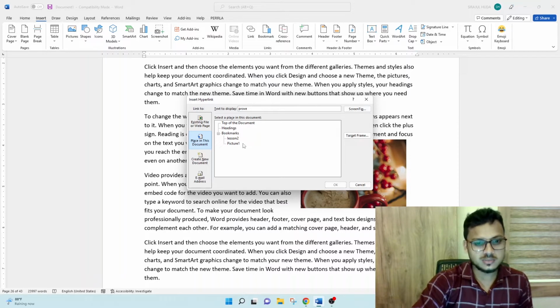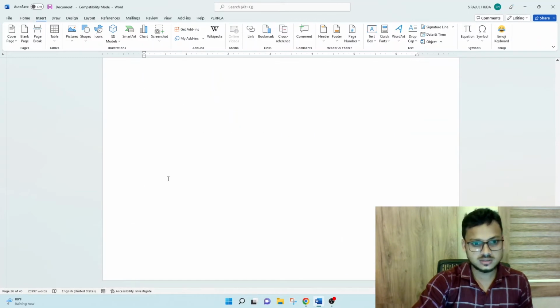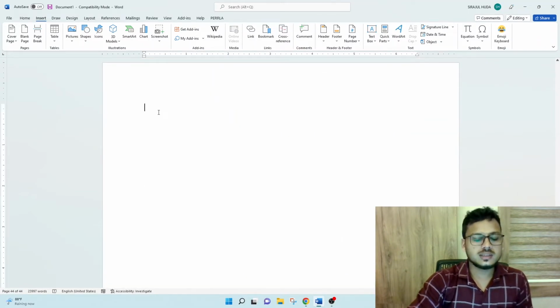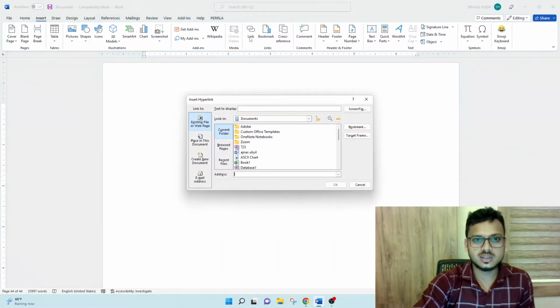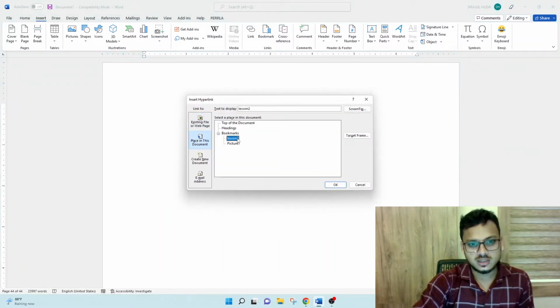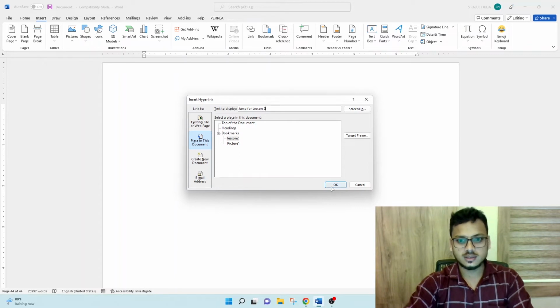For this I am going to apply this one at the last page. Scroll down to the last page. You can be anywhere, any page where you want that link. I want that link in my last page. So click on link, then place in this document, lesson 2. Then what do you want to display as text? I want to display jump for lesson 2, then hit OK.